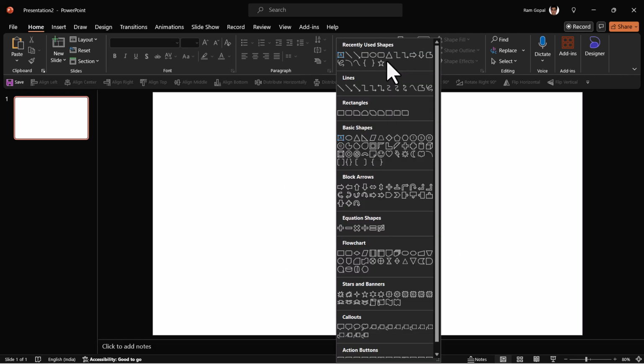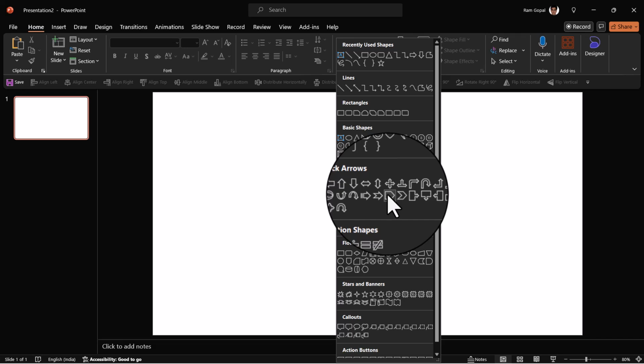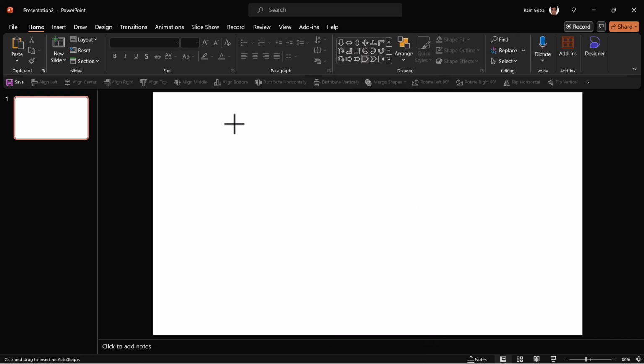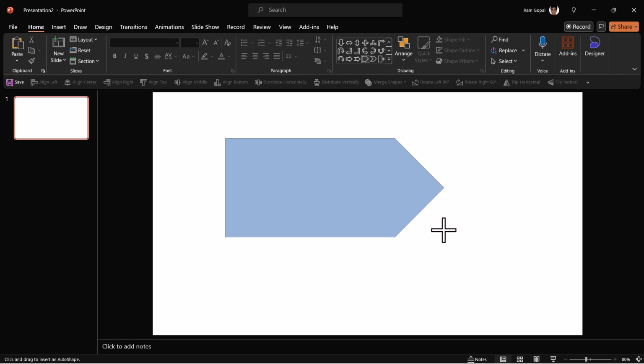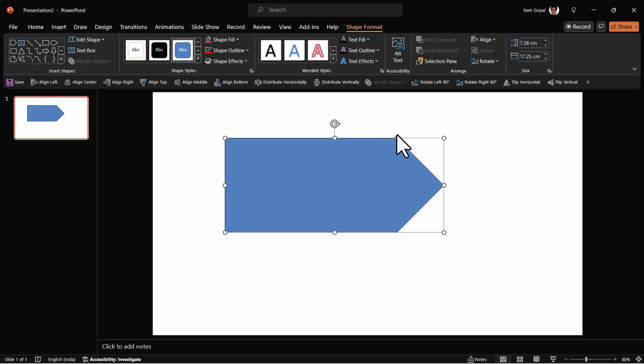Let us go to Auto Shapes Gallery. From block arrows, let us pick this one called arrow pentagon, and then let us draw a pentagon like so. You can adjust the angle here by moving this yellow handle like so.